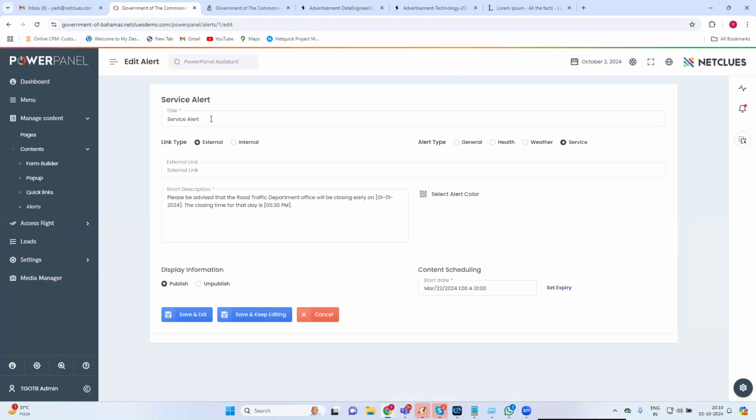So over here, service alerts. What is the title? It's a service alert. Correct. Link type. Do you want to link it internally or do you want to link it externally? You can do the selection. Alert type. Is it a general alert? Is it a health alert? It's a weather alert, or it's a service alert. Correct. So there are different bifurcations provided over here. Based on that selection, the front end is going to display based on the icons as well.